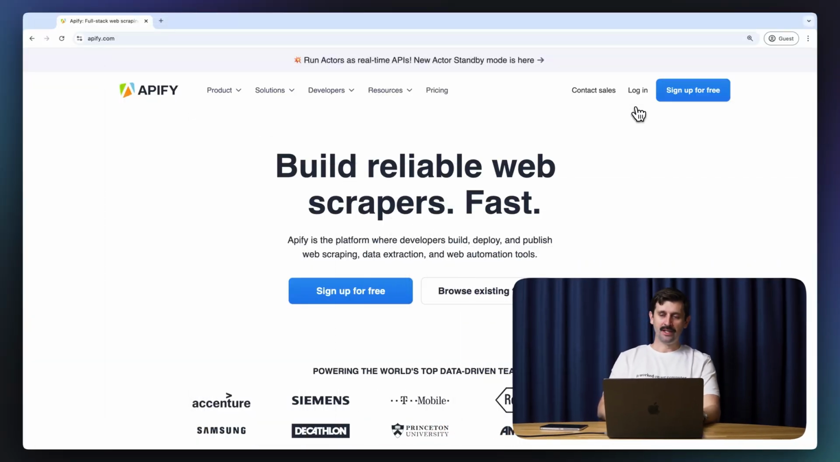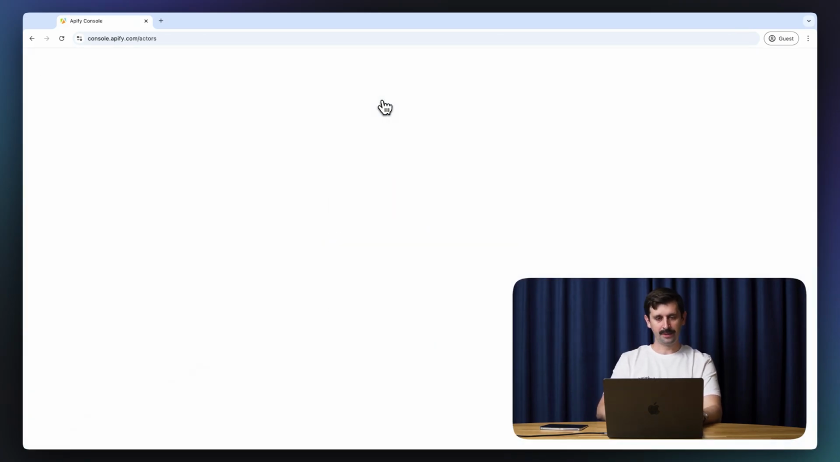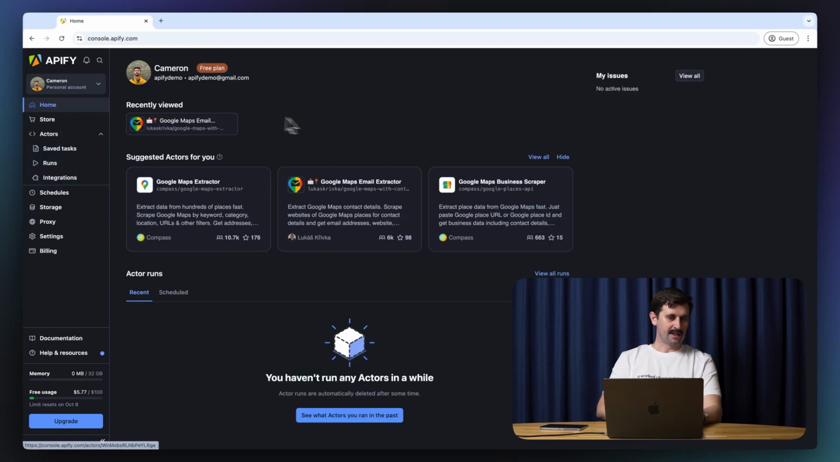If you haven't done so already, you can sign up for free at apify.com. No credit card is required, and you get $5 of free credit to start scraping immediately. Let's navigate to the homepage where you can view all of your recent activity on the platform, such as recently viewed actors, actors suggested to you based on your historical usage, any recent conducted runs, as well as future scheduled runs, and lastly, any issues that you've raised on the actor level.